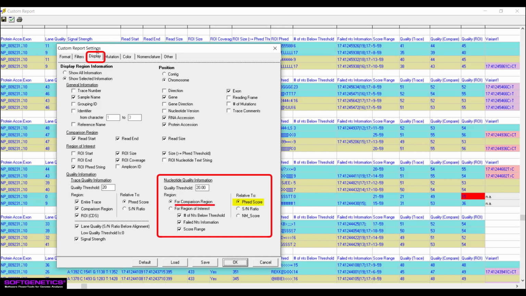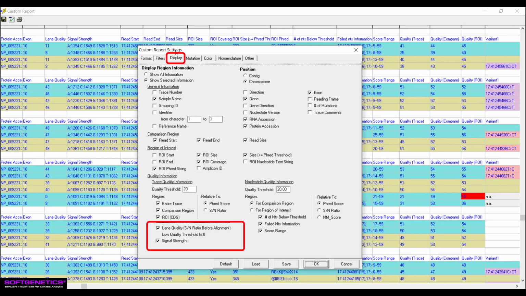For the selected region, the report can output the number of bases that have associated values below the set threshold, the location and score of those failed bases, and the range of scores, reported as the lowest and then the highest score of the nucleotides. The bottom-most settings in the quality information section are the lane quality, which, as a reminder, is calculated for the entire trace prior to alignment, and signal strength.